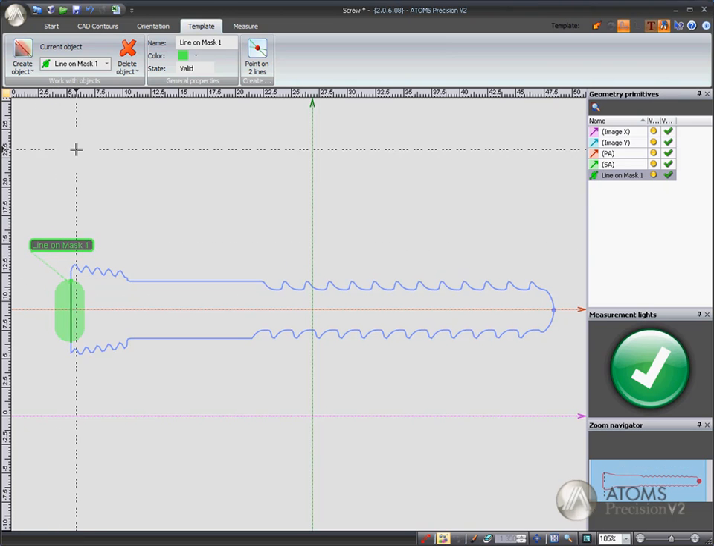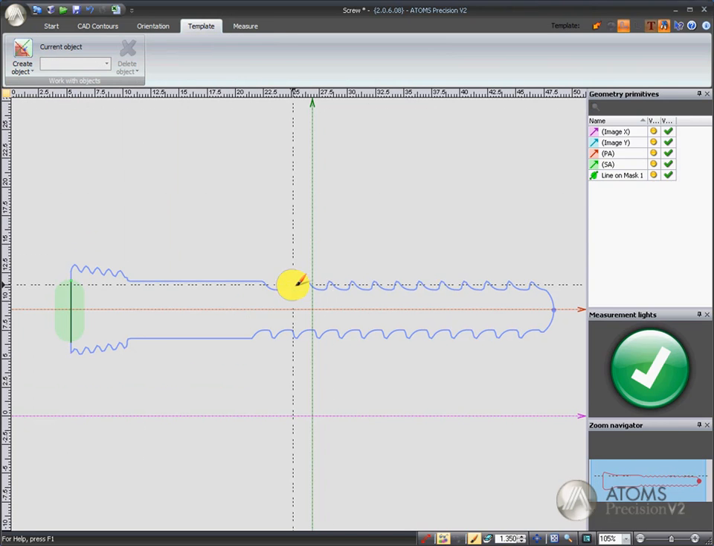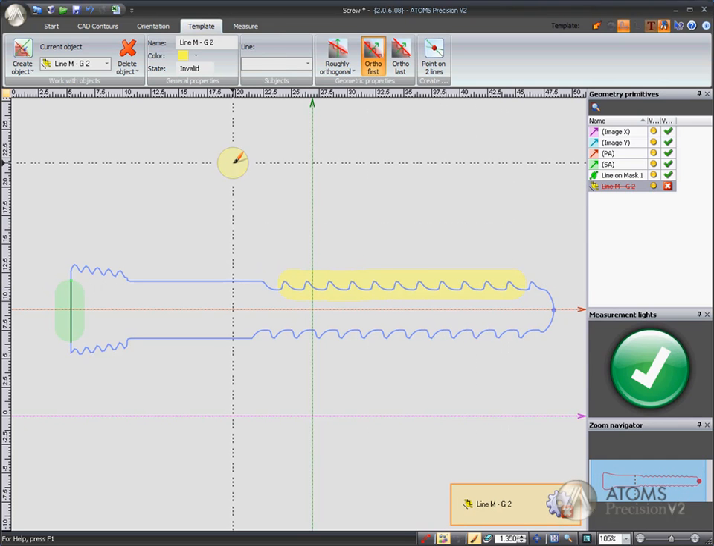Now, we're going to create tangent lines, which we also call magnetic lines. Atom's Precision V2 has an advanced line-creating command called the New Line Masked and Guided. Using this command, we can create tangent lines on any contour profile, whether it's a defined geometric shape or irregular profile. To create a tangent line on a curved contour, select the New Line Masked and Guided command from the Create Object drop-down list and mask the contour area.